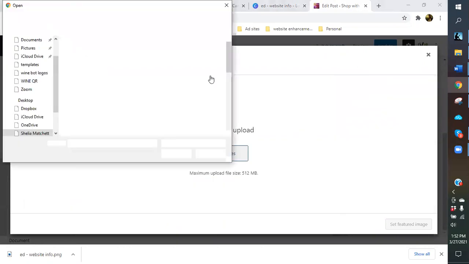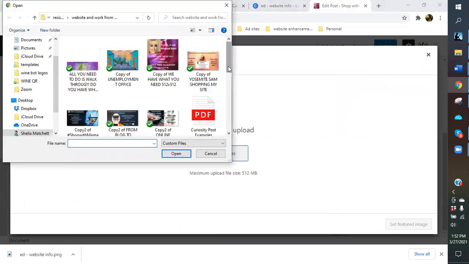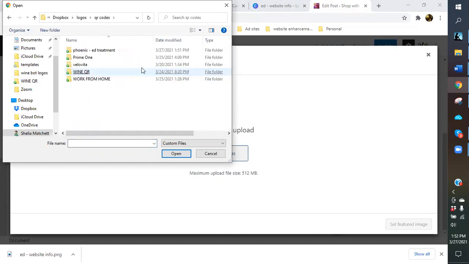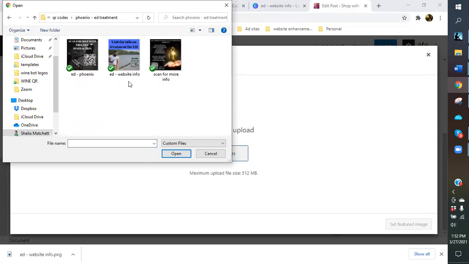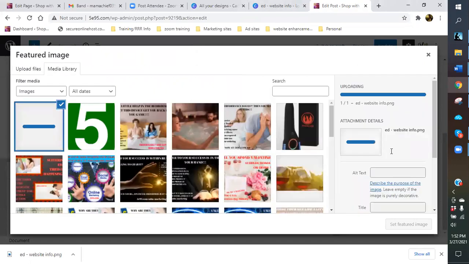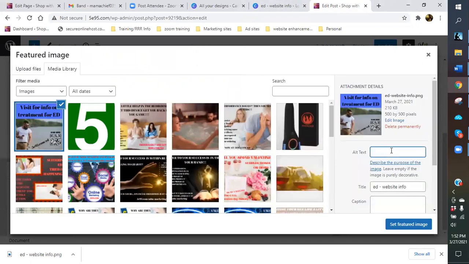And I don't suggest you uploading a bunch of pictures if you're not going to use them. That's the one thing, is you want to make sure that whatever you have, you are going to use it, because if not, it just takes up space in your media library. And I'm just going to click on this image, and I'm going to assign this picture an alternative text.